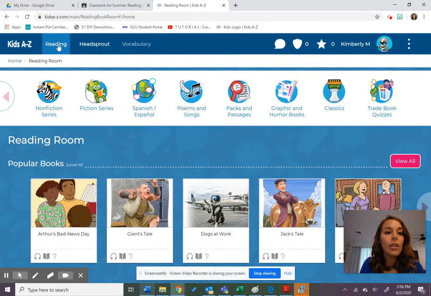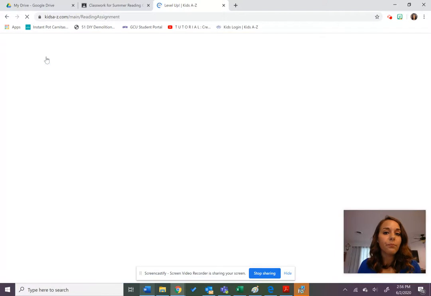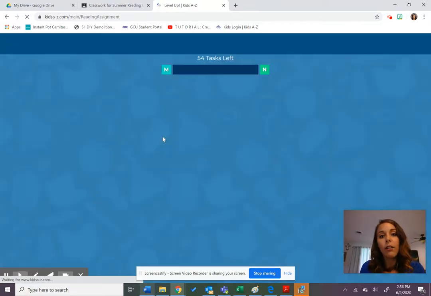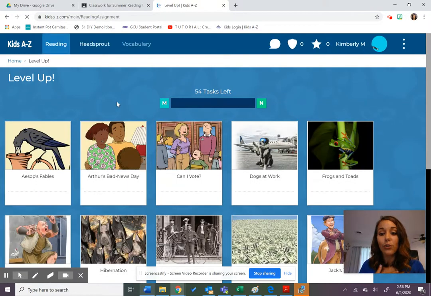So again, under reading, instead of reading room, you'll go to level up. And it reminds me of like Mario, level up when he like jumps up. So you'll click on the level up and it will give you different assignments also to choose from. Once again, this is your freedom. This is your fun part. This is your exploring. If you are familiar with other programs like that, you're welcome to use that as well. But we're really pushing Kids A to Z because I can see what you're doing, which I really like.